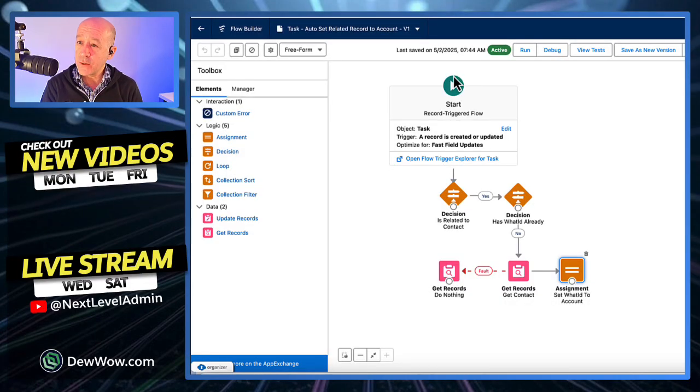So the way I've done that is to set up a flow that is a before save flow so that it runs quickly. And I'm just going to go over how I typically set up flows, which may be different than what other people do.